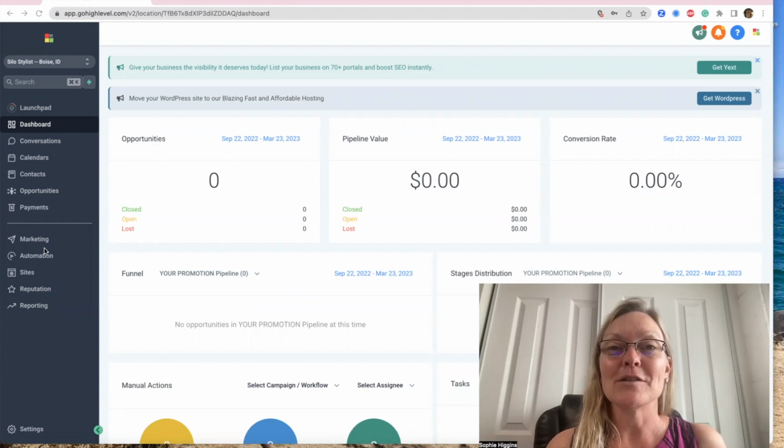Today, I'm going to show you how you can easily set up your course or your membership site inside of Go High Level. Let's dive into it. Now you can see my screen, and I'm going to show you how you can easily set up your course site or your membership site inside of Go High Level.